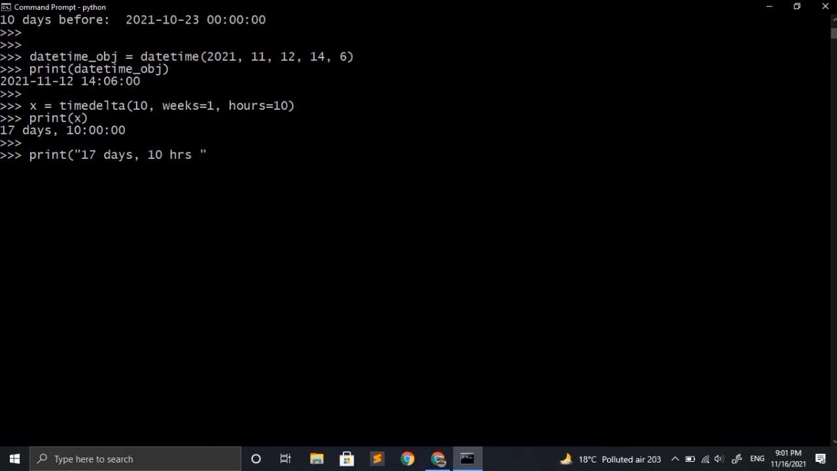So here I'm just writing some text which will make our output look much better. I'm writing 17 days 10 hours before. After that I just have to write datetime object minus X or the time delta object and just have to print it. So here is the output. It has subtracted 17 days and 10 hours from the datetime object that we have given to it.